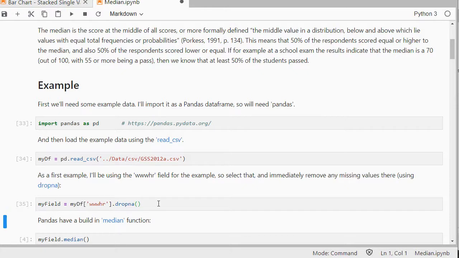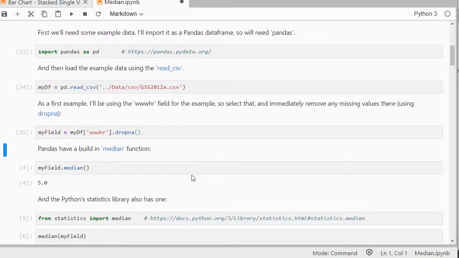and I'm going to drop any missing values there. And I can immediately calculate the median from this because pandas has a built-in median function, so I can simply run that, and apparently 5 hours probably is then the median.